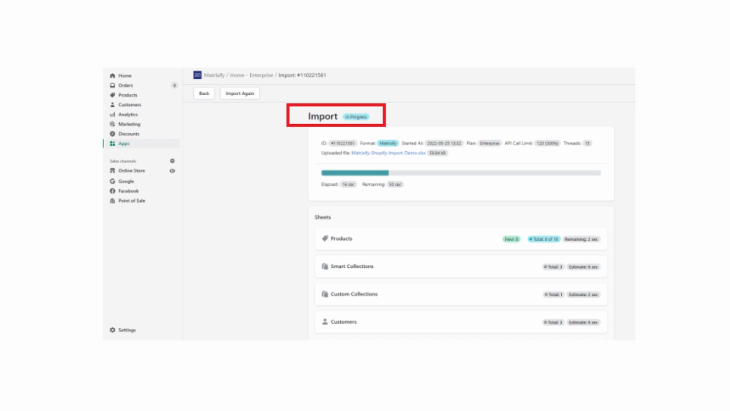If you want to copy the contents of one of your Shopify stores to another, you don't even have to look inside that file. Just go to your new Shopify store and install the Matrixify application there. And now in the import section of the app, upload your previously exported files.